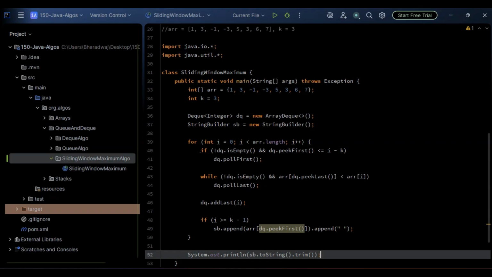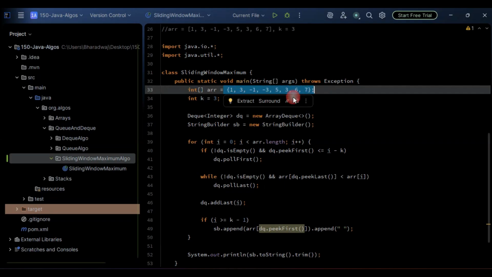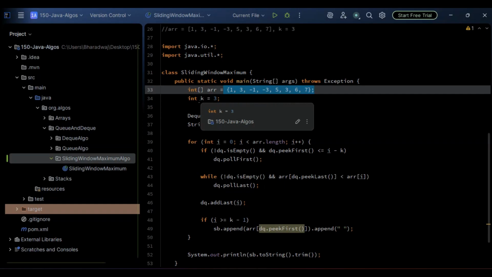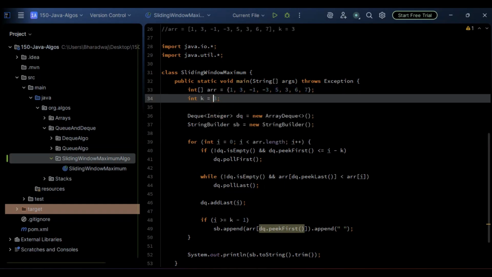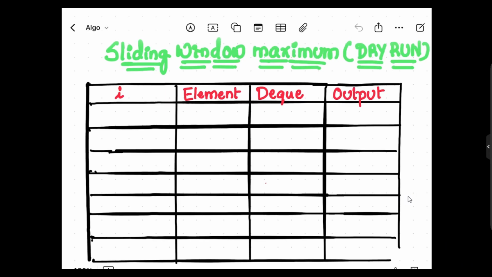Before running the code, let's dry run the code so that we understand it clearly with the example that we have considered: array 1 3 minus 1 minus 3 5 3 6 7, and window size 3. Let's do that and then come back and run the code.